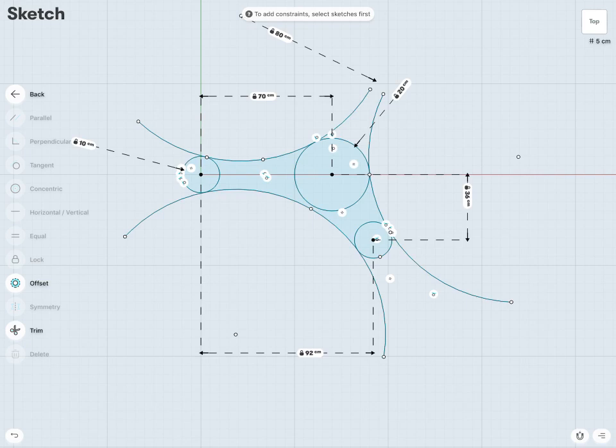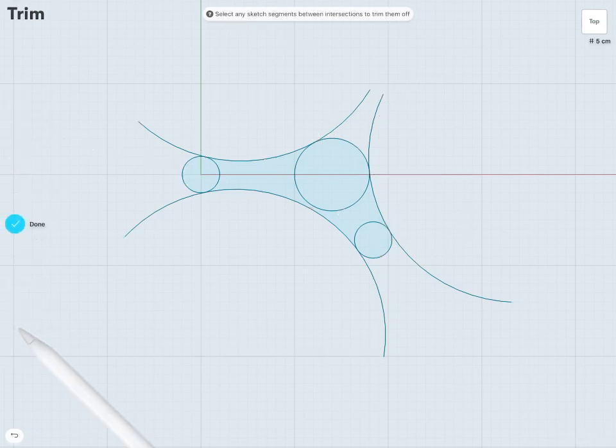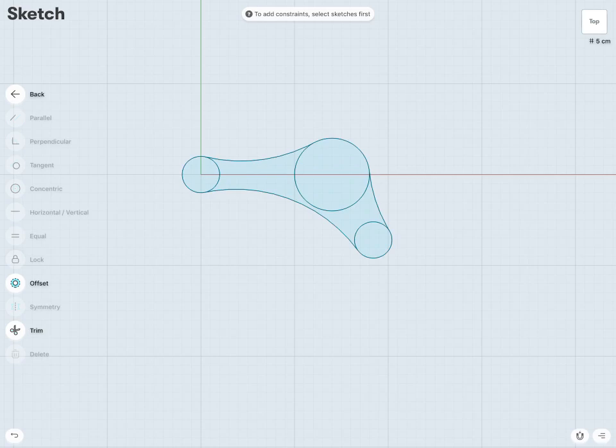If I'd like, I can clean it up a little bit by trimming away. So I can use the trim tool and just maybe trim away any of these entities that we're not necessarily using anymore. And hit done to finish it off. As you can see now, I have my completed bracket sketch, and in the next few lessons, we're going to be learning how to create a 3D design from this sketch.